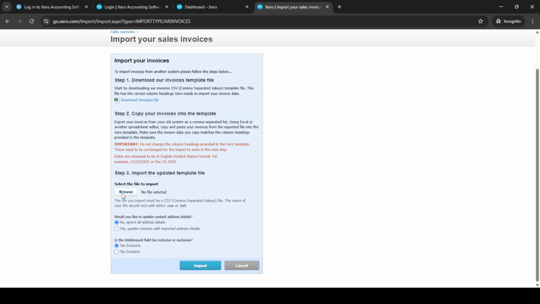Return to your browser where you should still have the Xero import interface open and click on the Browse button. This will allow you to search your device for the template file you've just prepared. Select your file and you should see it queued for import. Finally, it's time to click on the Import button. This action will begin the process of importing all your invoice data into Xero.